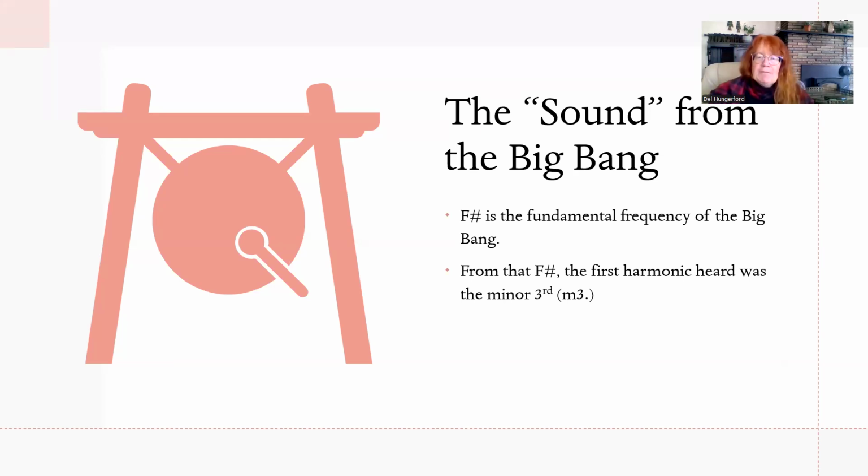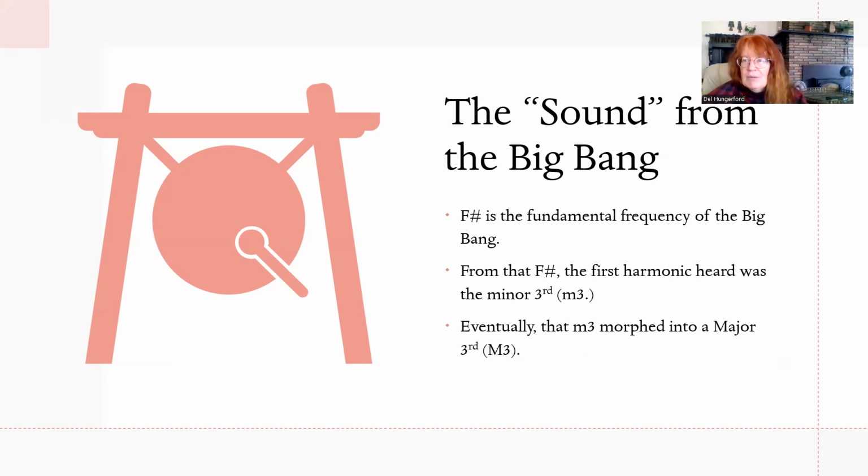From the F sharp, the first harmonic heard was the minor third, and out of the minor third morphed a major third. Now, minor thirds are a small m3, major thirds are a capital M3. And that's how you do it in music theory. If we did it any other way when I was in class, I got in trouble, because you have to do it right. You have to follow the pattern.